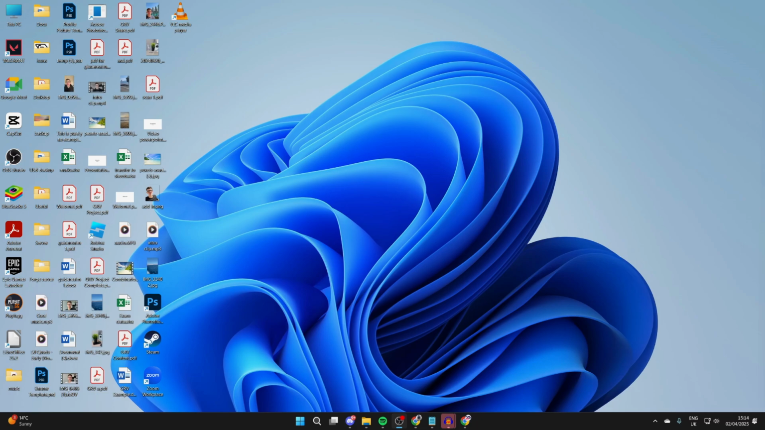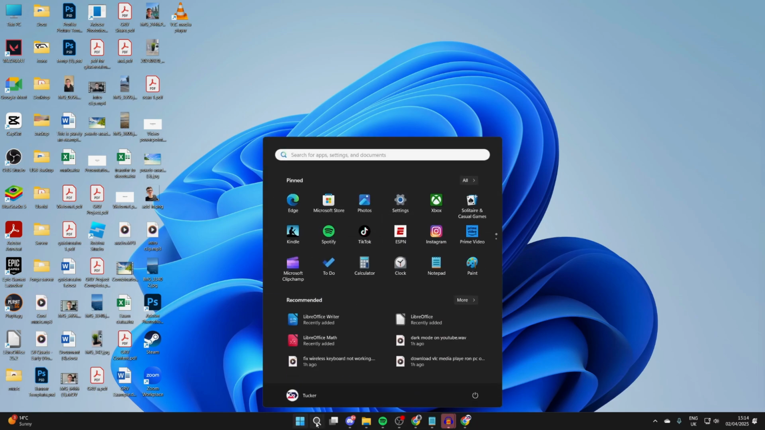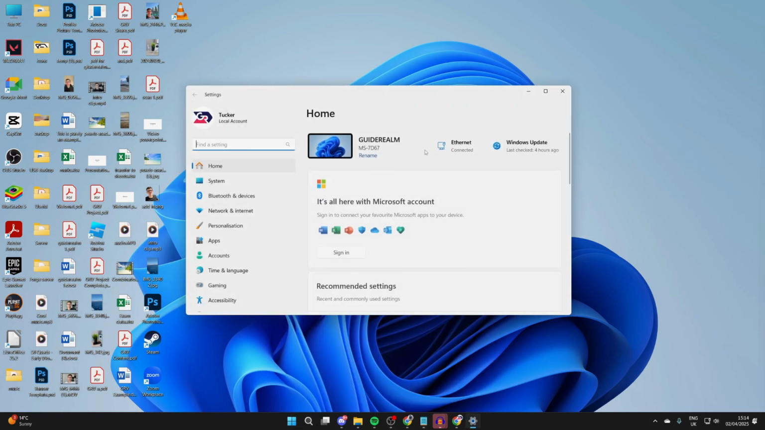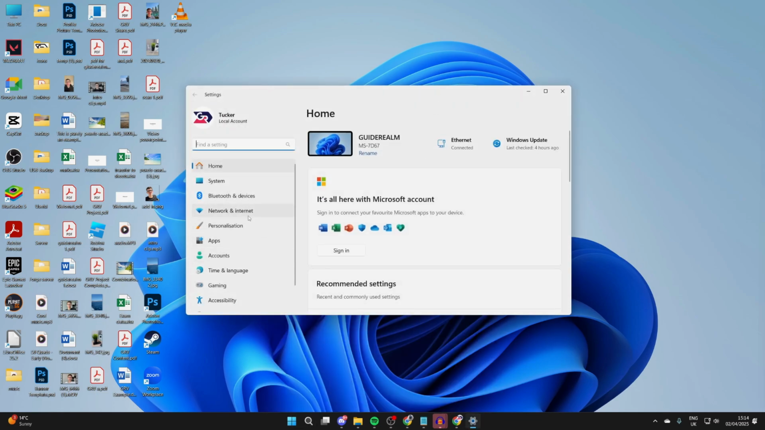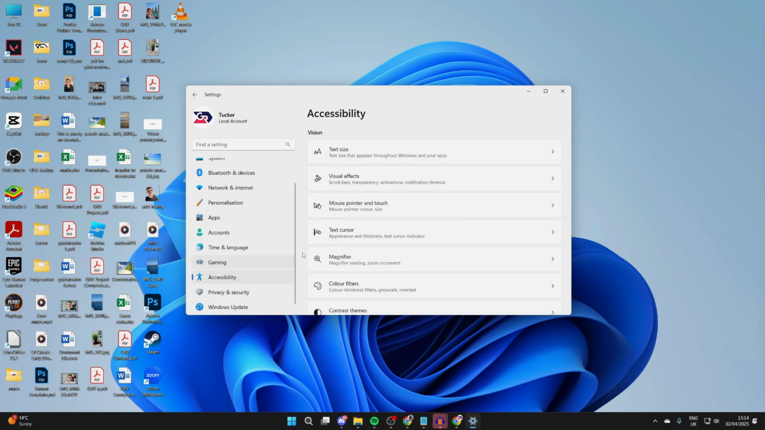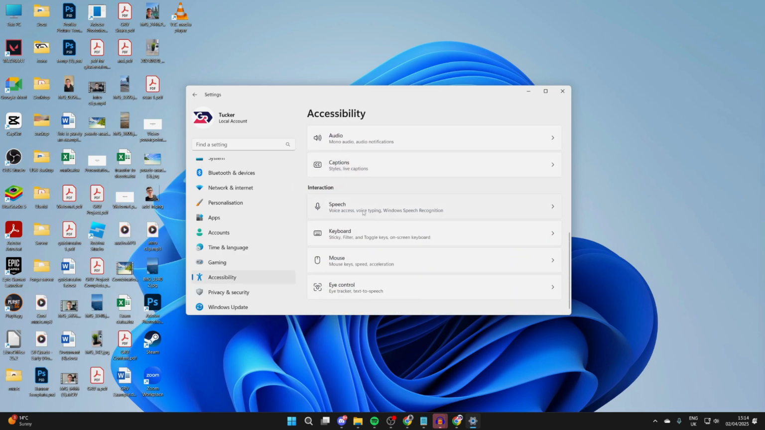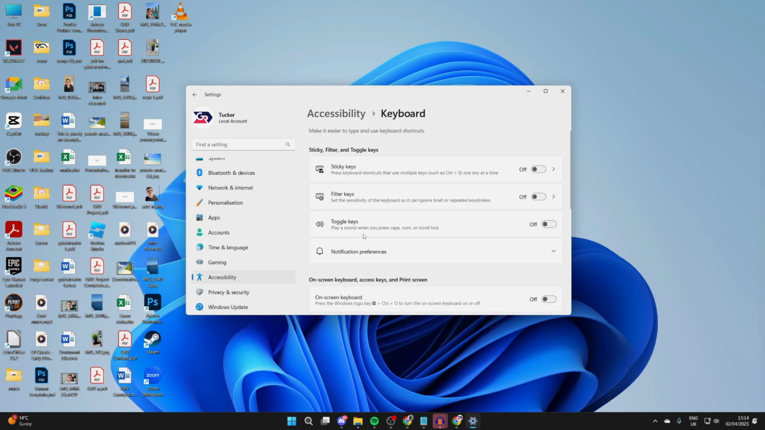So to do this, we need to head to our settings. You can click on the start button at the bottom or click on the search and type in settings and head to them. In the settings, go over to the left and click accessibility. And what you then want to do is scroll down to the interaction section and find keyboard.